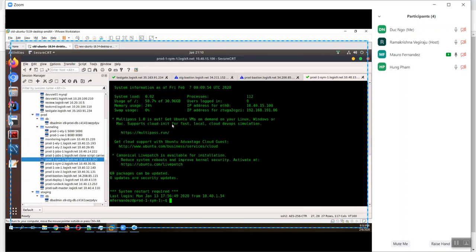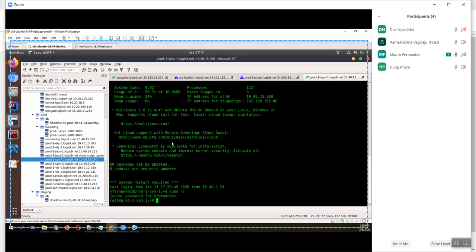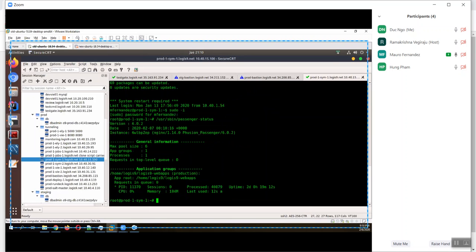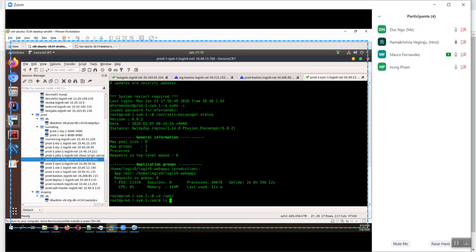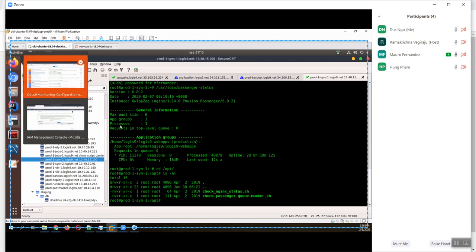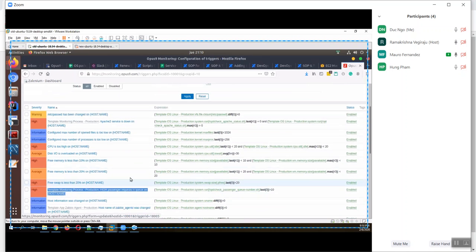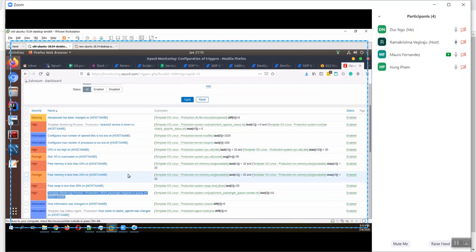For example, here I am on Product 1 Symfony. If you run passenger status, it will provide the information about passenger. Can you open the Zabbix agent on SIM1 and show the configuration? On Zabbix, what do you want to see? Agent. On SIM1, let's look at the Zabbix agent configuration.